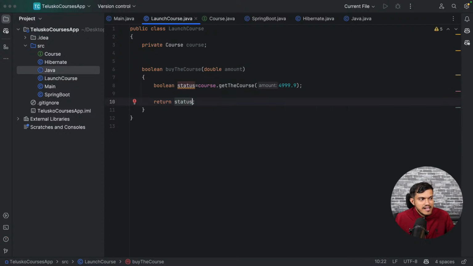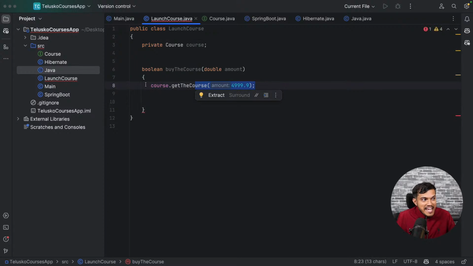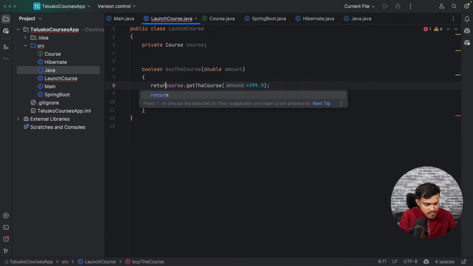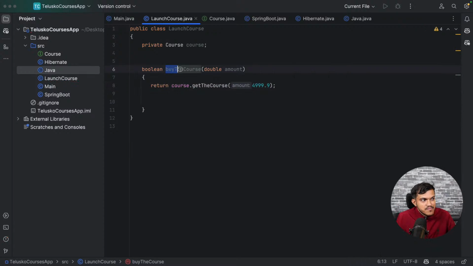You can do that. Instead of that, I would like to do one thing. If I invoke this method, whatever this method returns directly, I would like to return that to the caller of this method. Whoever calls this method, for them I'm going to return it.